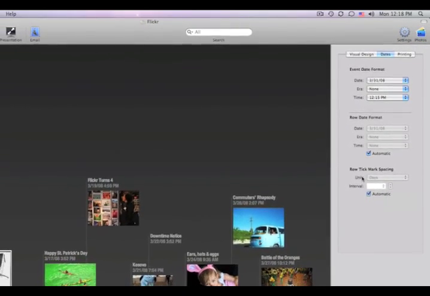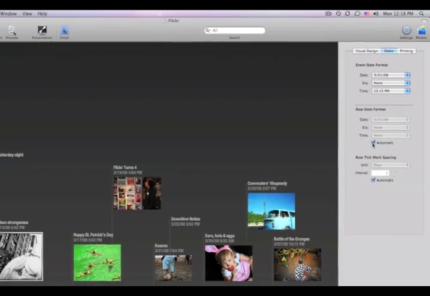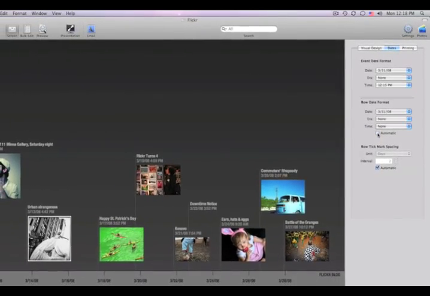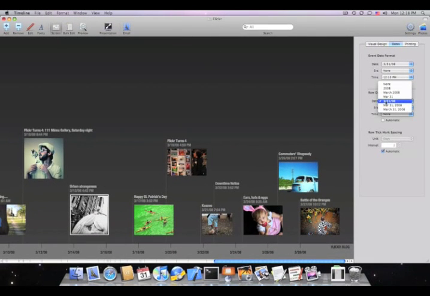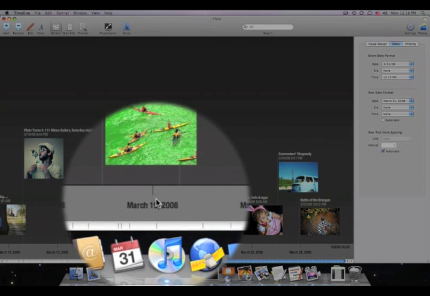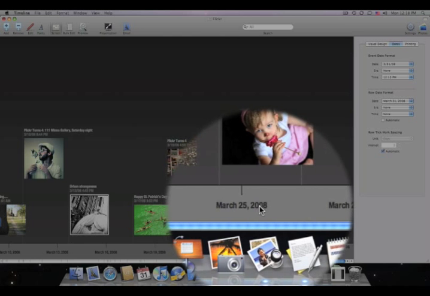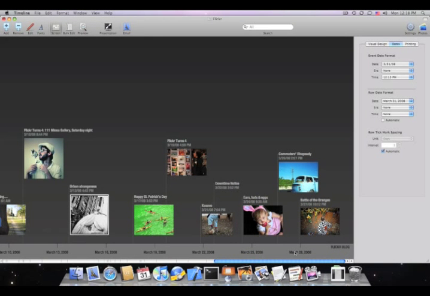Now let's say instead of this numerical date format, I'd want a spelled out date format. I'm going to turn off the automatic settings for the row date format, and I'm going to switch the pop-up to a date format that has the date spelled out. And you'll notice that our timeline shows this new date format, spelled out. And it has automatically chosen a new tick mark interval that fits this longer date format. Instead of 2 days, we've gone to 3 days.